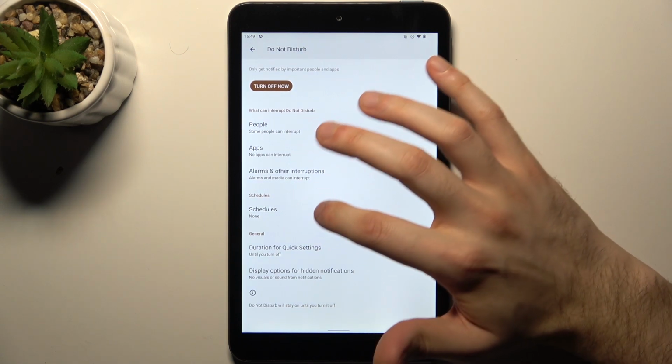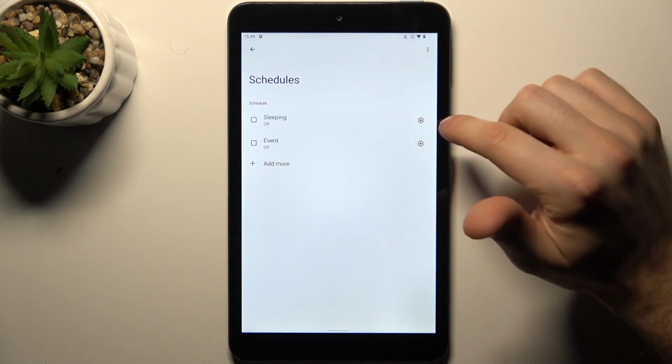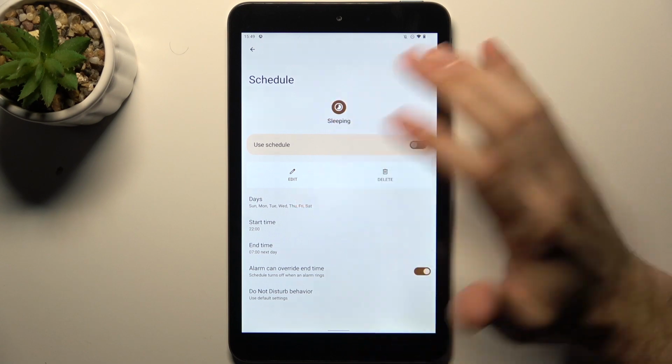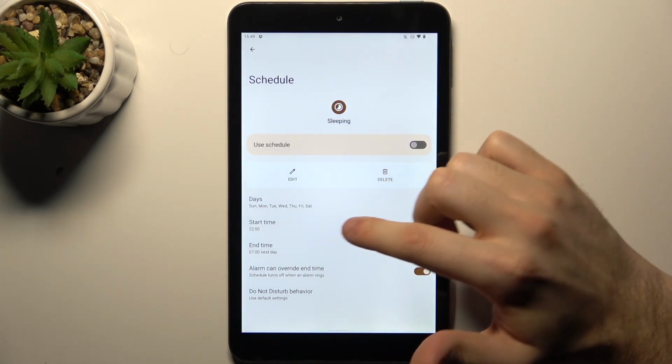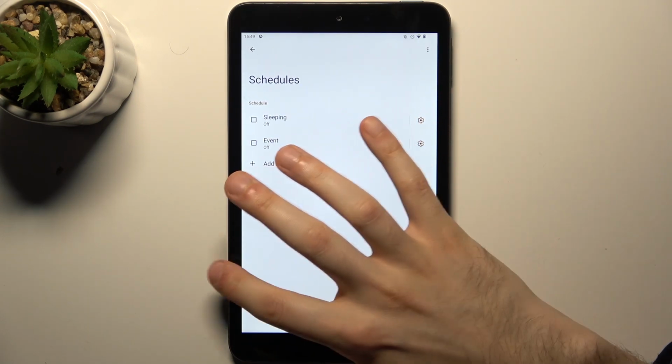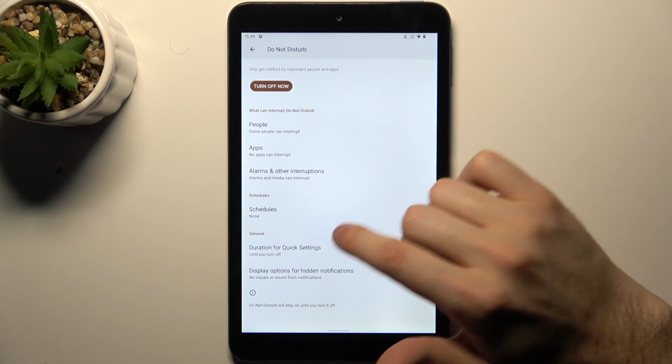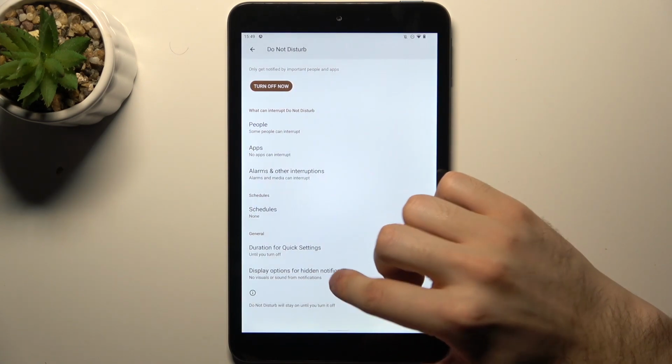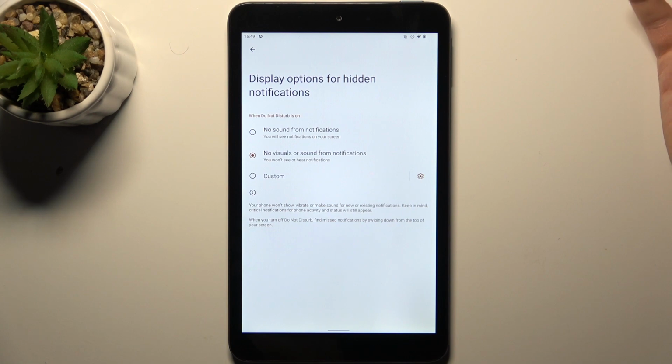You can also set up a schedule for this mode, like you can select days on which it will be active, start time, end time. You can also set up default duration of this mode, and you can hide notifications, like you can only disable sound from notifications, or you can disable sound and visuals too.